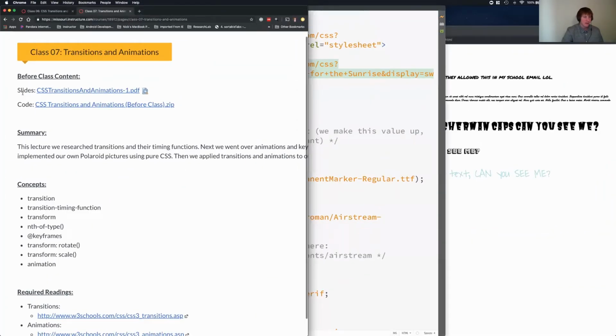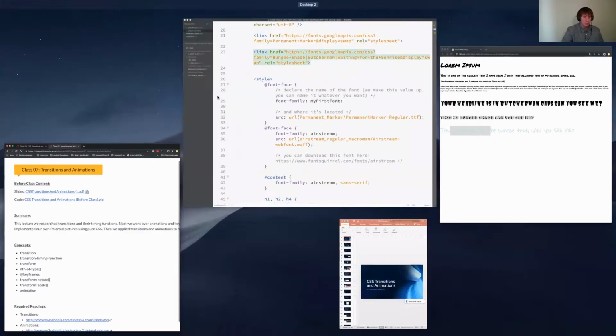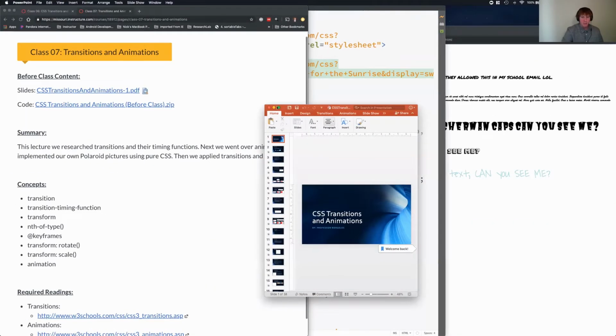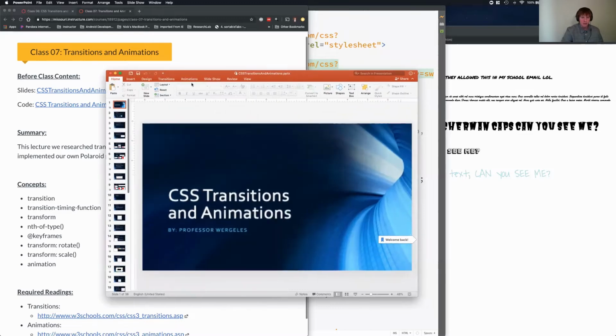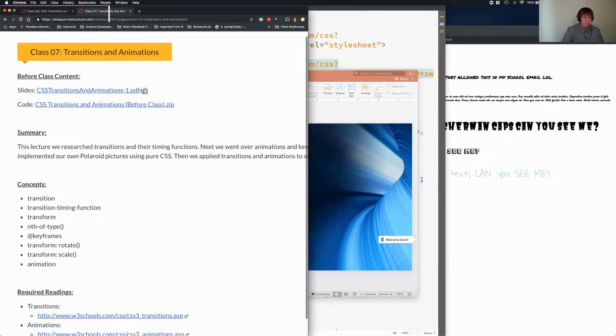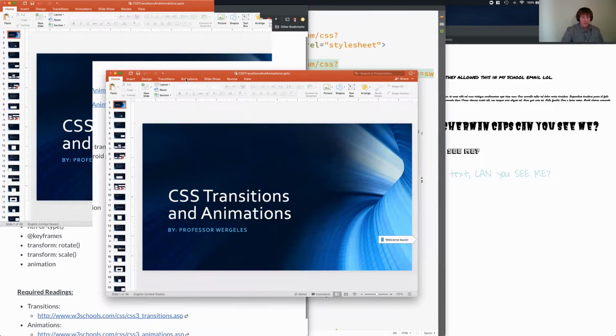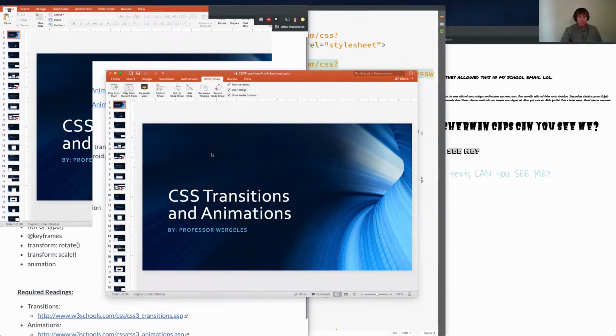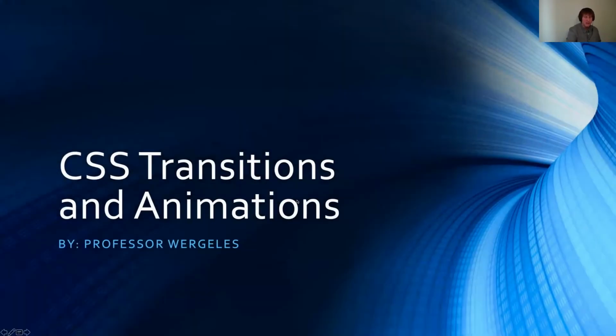On lecture 7, we have slides and code. We're going to start out with the slides, and then we're going to download the code and get that open. So first, let's open up the slides. I recommend you open it up and take down notes. You can also view it from the browser by clicking this little magnifying glass. We're going to start with the first slide. And remember, we're talking about CSS transitions and animations.